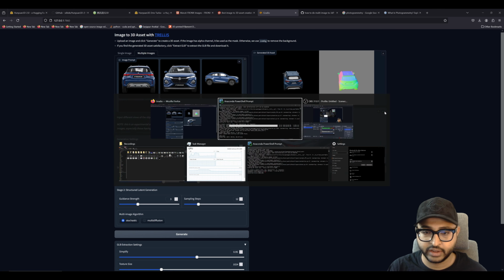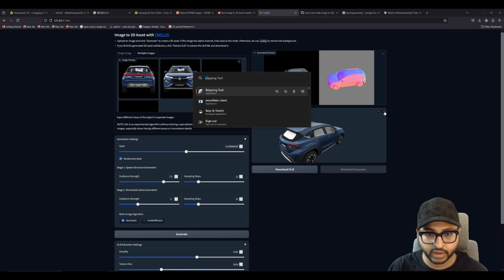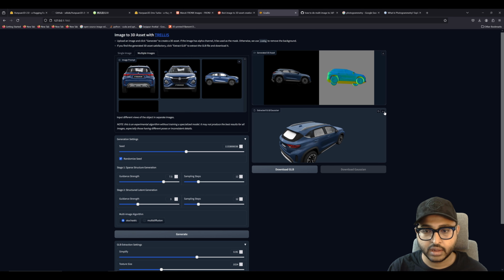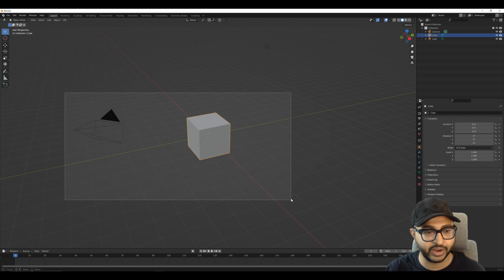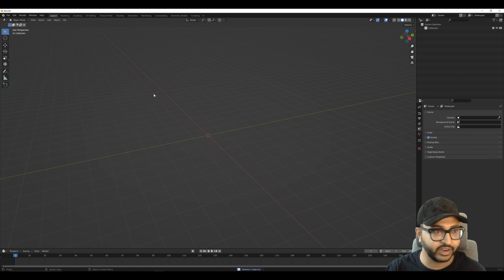Okay, so I've downloaded this. Let's open Blender. Let's open this file in Blender and see what we can do. I generally use Blender only to export it to an STL file. I know it's not the best, but it's the fastest way I know of converting a GLB file to an STL file. I'll just delete these.